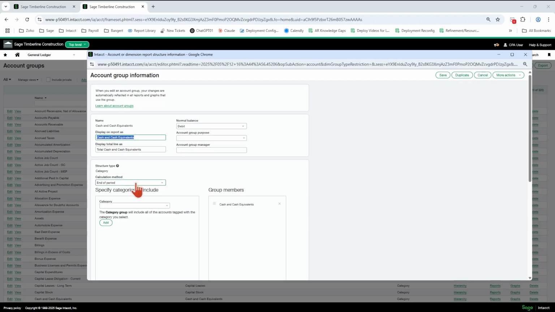So I've got an end of period calculation method, a for period, and a start of period. I've got a normal balance, debit balance as well. Okay, so this account group is based on QuickStart categories using the end of the period, like a balance sheet would, and they have debit balances in this account group.